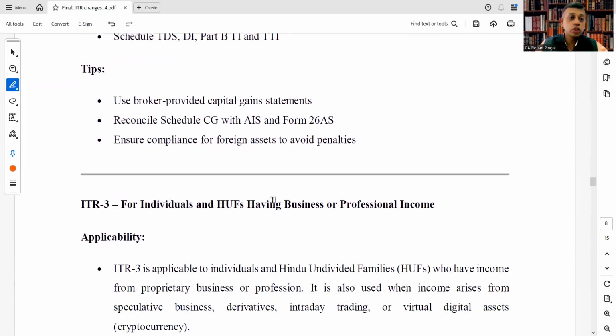Let's see the tips. Use broker-provided capital gain statements only. I have just told you how you can read those statements. Use broker-provided capital gain statements only because they provide it in the format which you have to report in your ITR. Reconciling Schedule CG, that is capital gain, with AIS and Form 26AS is very important. You have to reconcile Schedule Capital Gain with AIS and Form 26AS.